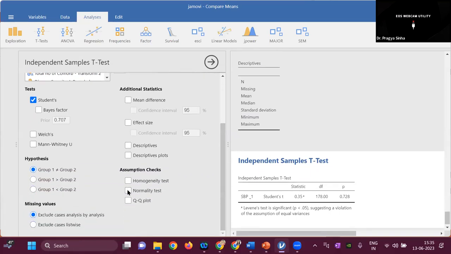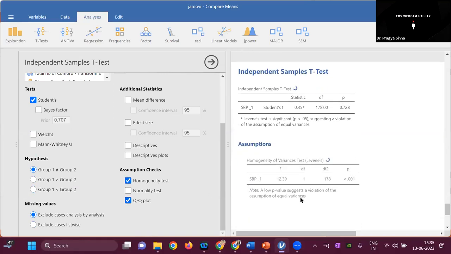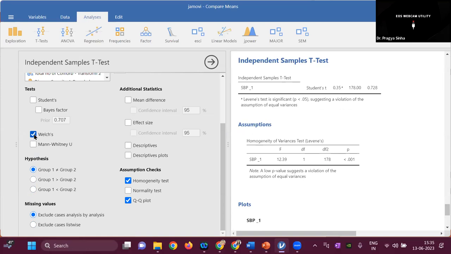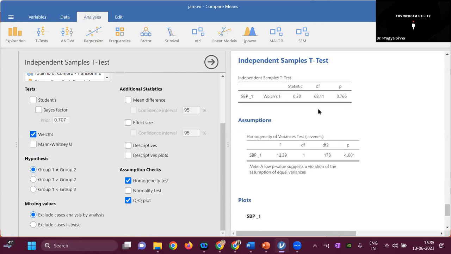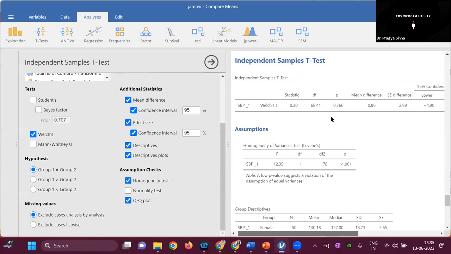So I'll go for normality, this QQ plot, because normality is Shapiro-Wilk. Since I've checked, it is saying the assumption of homogeneity of variance is not met because it is less than 0.001. So instead of the Student's t-test, I will go with the Welch t-test. And then you can see the values, the mean difference, the confidence interval, and the effect size. We have discussed the effect size, descriptive and descriptive plots. Keep on clicking all these options and keep on interpreting it.